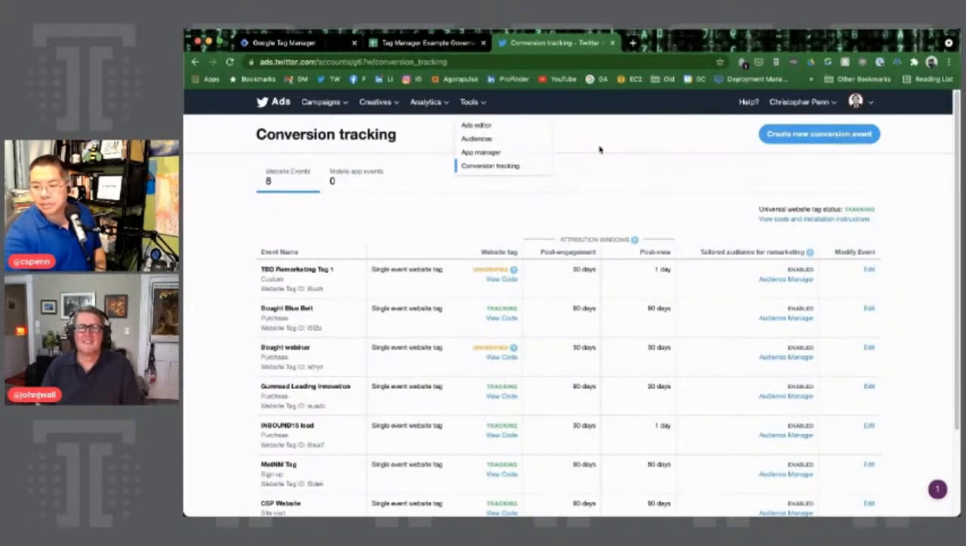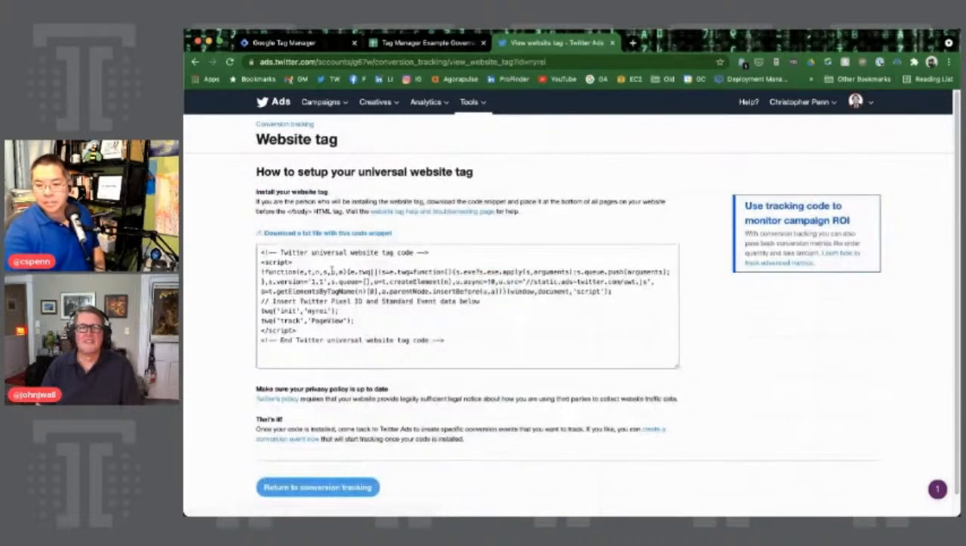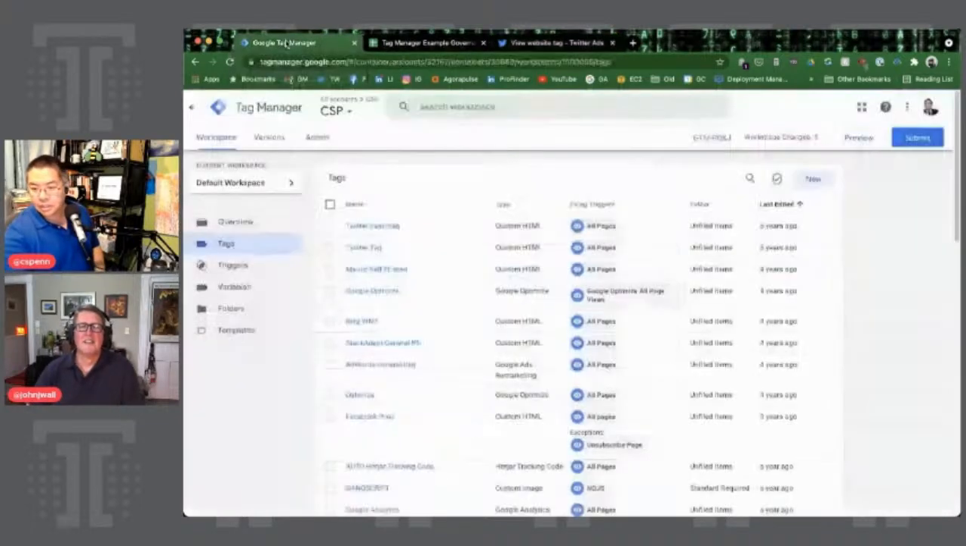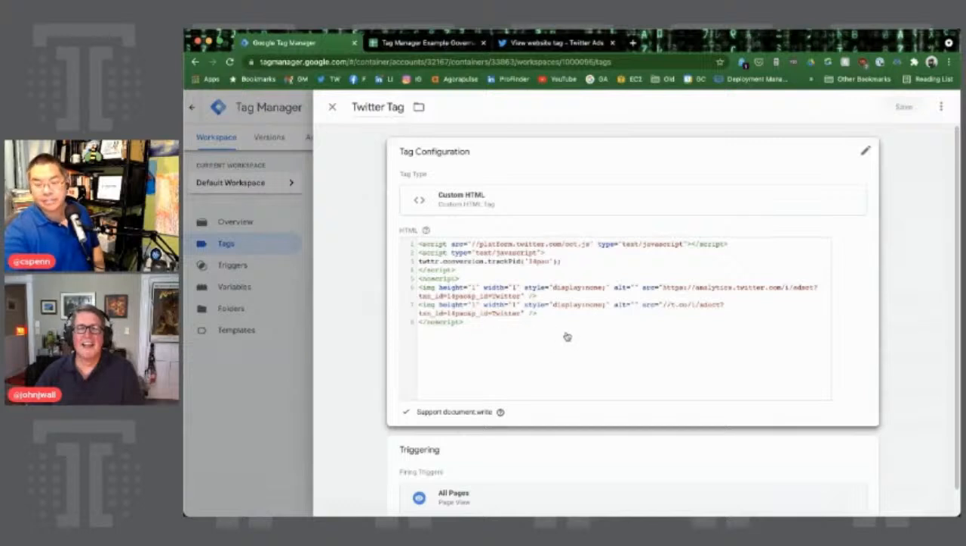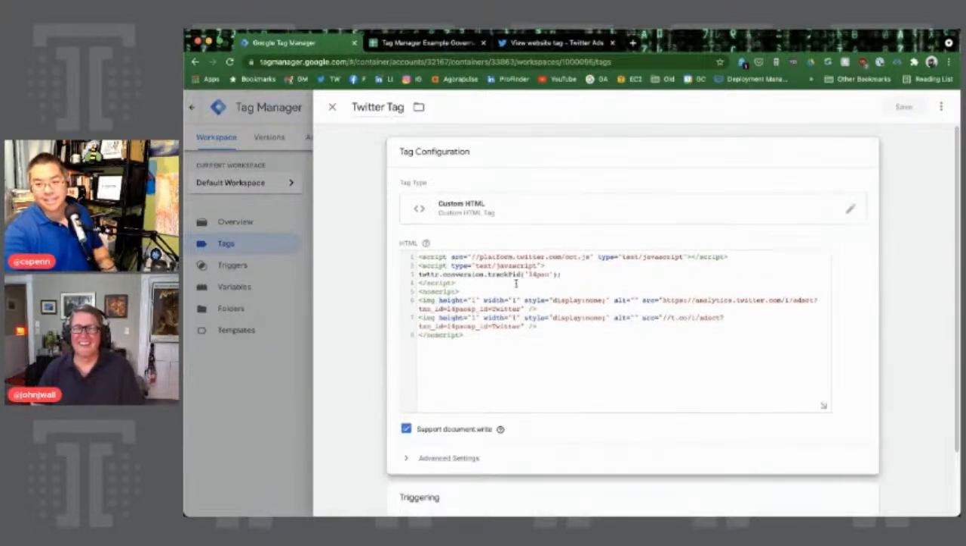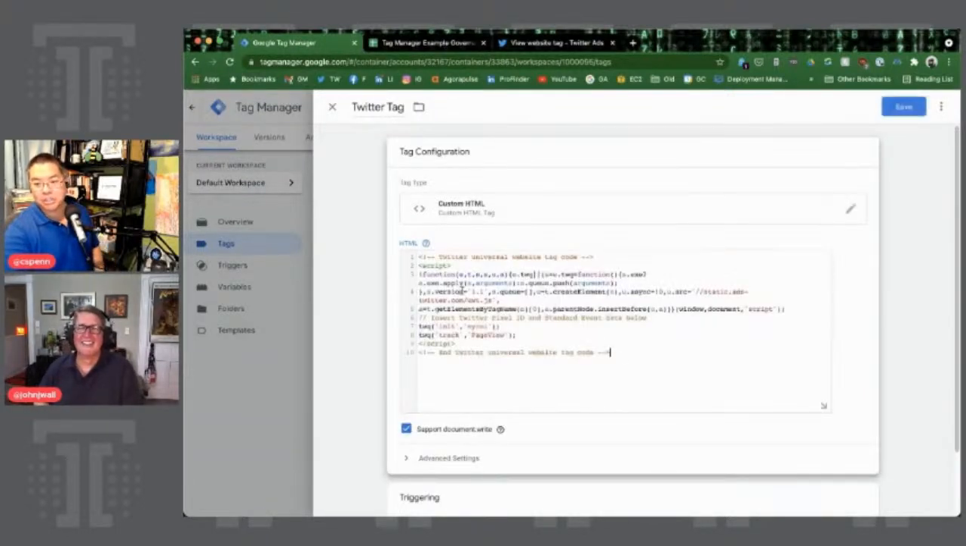So conversion tracking. Okay, let's see. Where are the universal code? Here we are. So universal website tag code. Let's just take a look at this and go back into Tag Manager. That's a very different tag. Yeah, it's not the same code at all. Not even close to the same code. So we're going to go ahead and save this. No, actually.